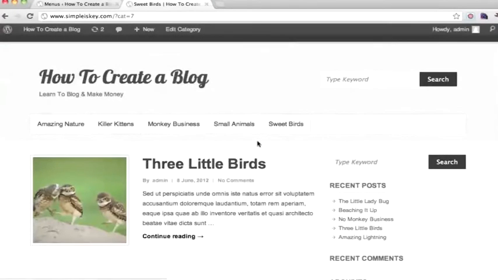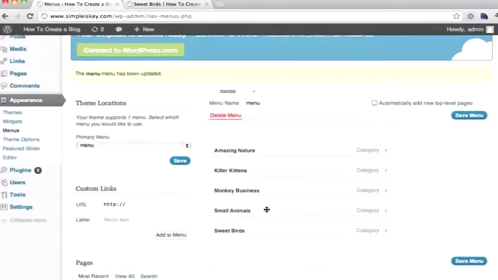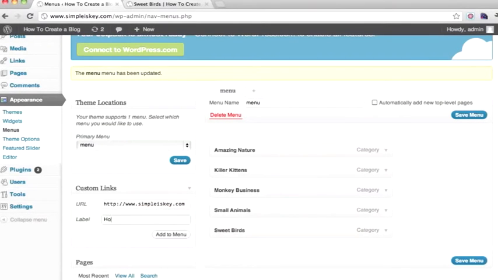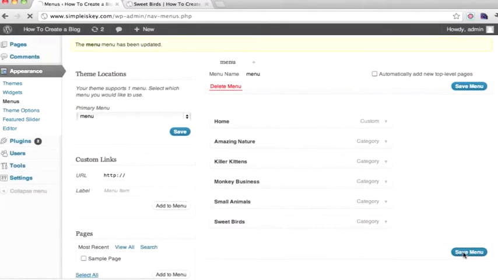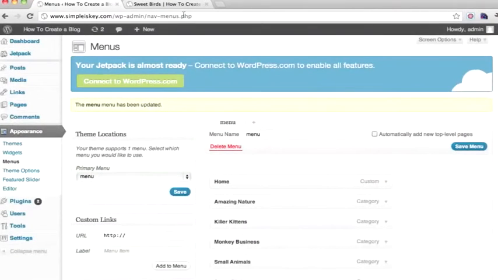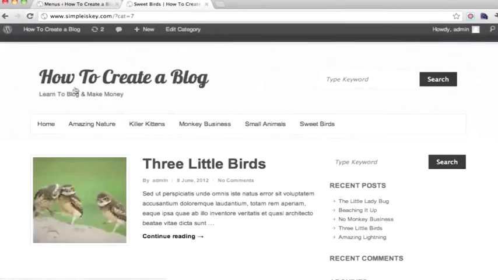And if we go to the birds, we see the birds. Okay, so our menu isn't set up yet though, so sometimes I like having a home if someone wants to get back to your home page. So we're going to create a custom link URL, and just type in yourwebsite.com and put home, and then click add to menu. And here you can just drag it all the way up so it's ordered properly. This is the first one, this is the second one, etc. Click save menu, and now we can go back and we can see that the home is now there. So that's pretty cool.